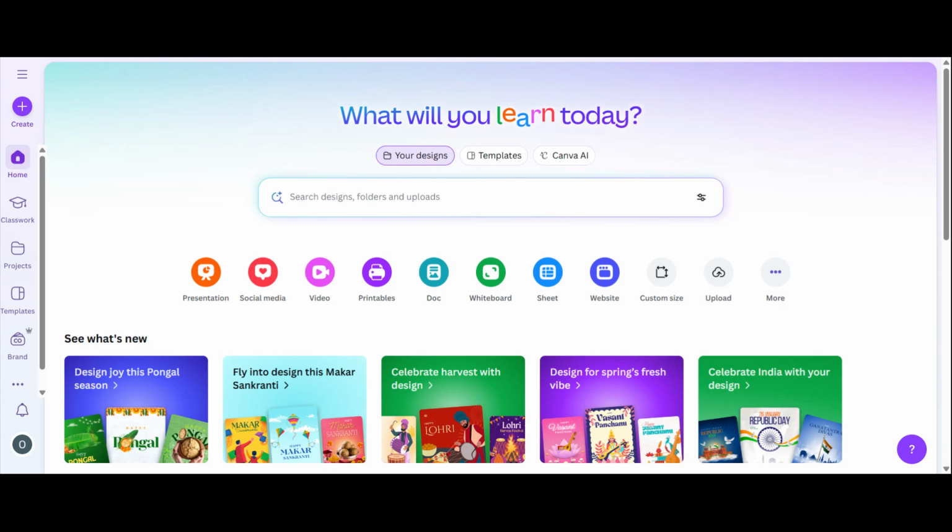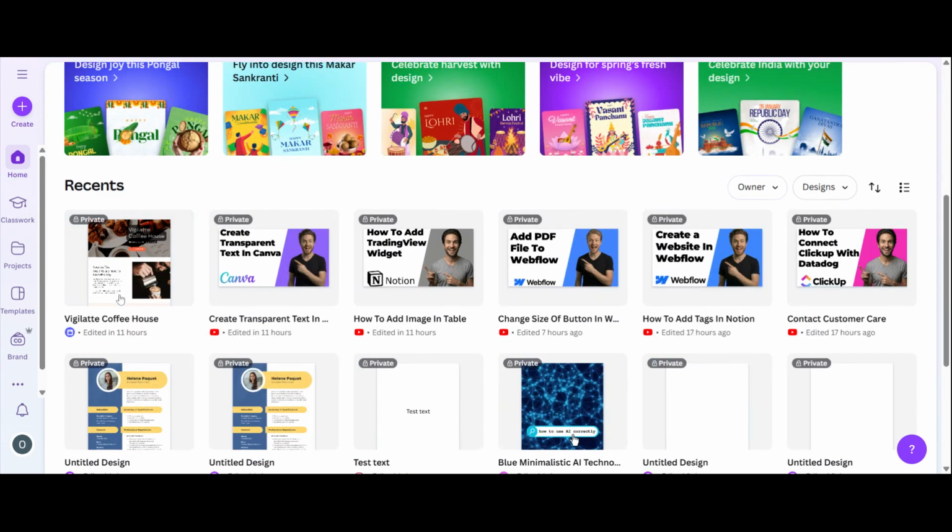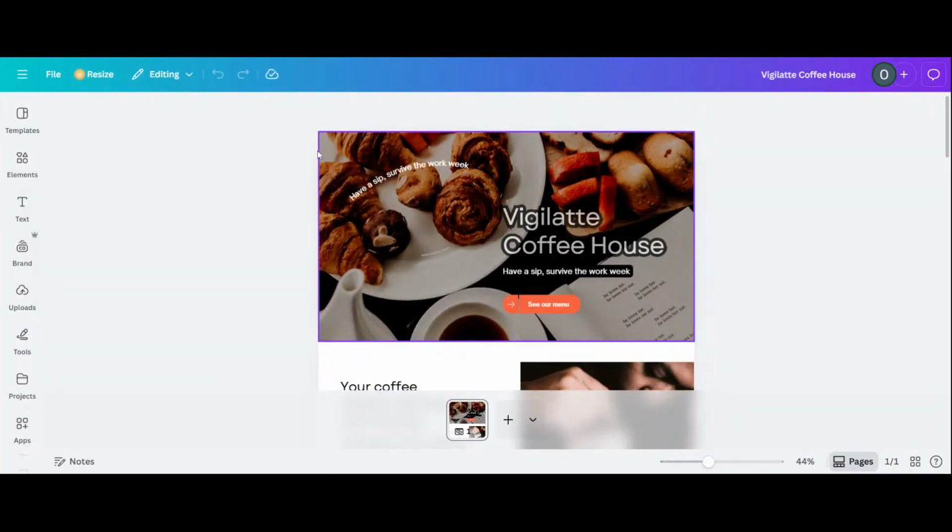All right, let's jump right into it. First, head over to the Canva homepage. Once you're logged into your account, go ahead and open any untitled design. You can choose a blank canvas or select a template if you prefer, but for this tutorial, a simple blank design works perfectly. This gives us a clean space to focus only on the rotating text animation without distractions.